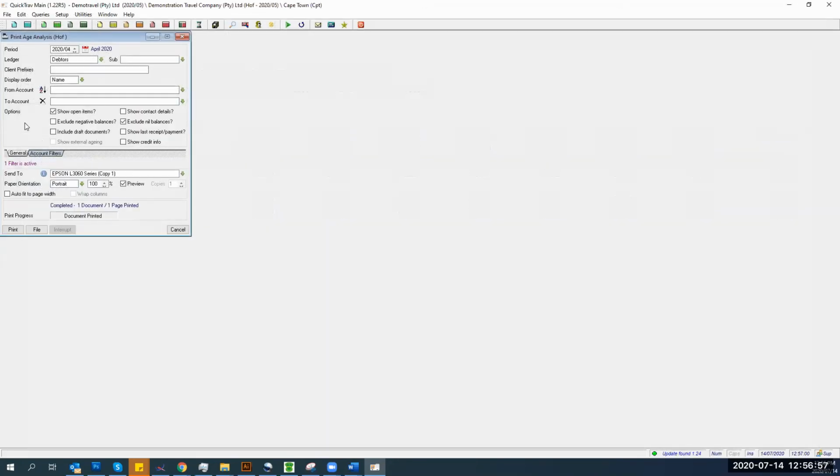Sorry, dudes. So this is your age analysis and the various filters that you can apply to it. It doesn't take rocket science. Simply select, make the selections, and then decide.